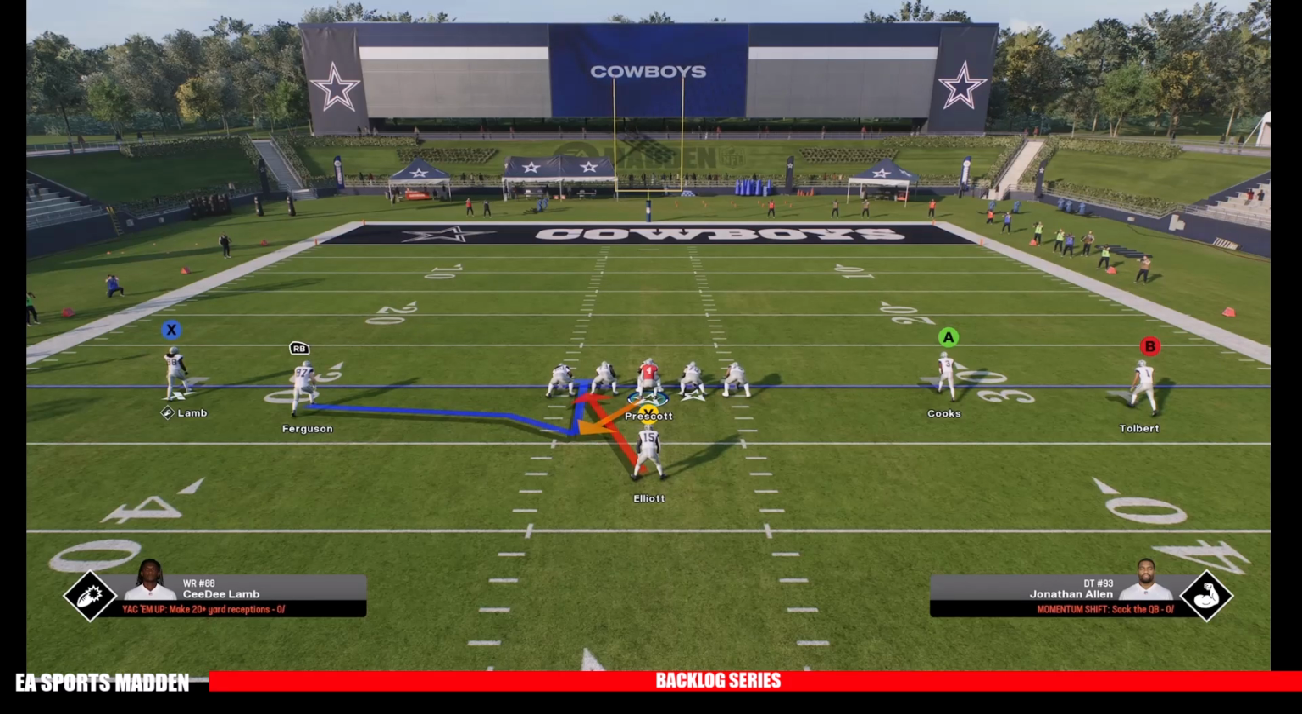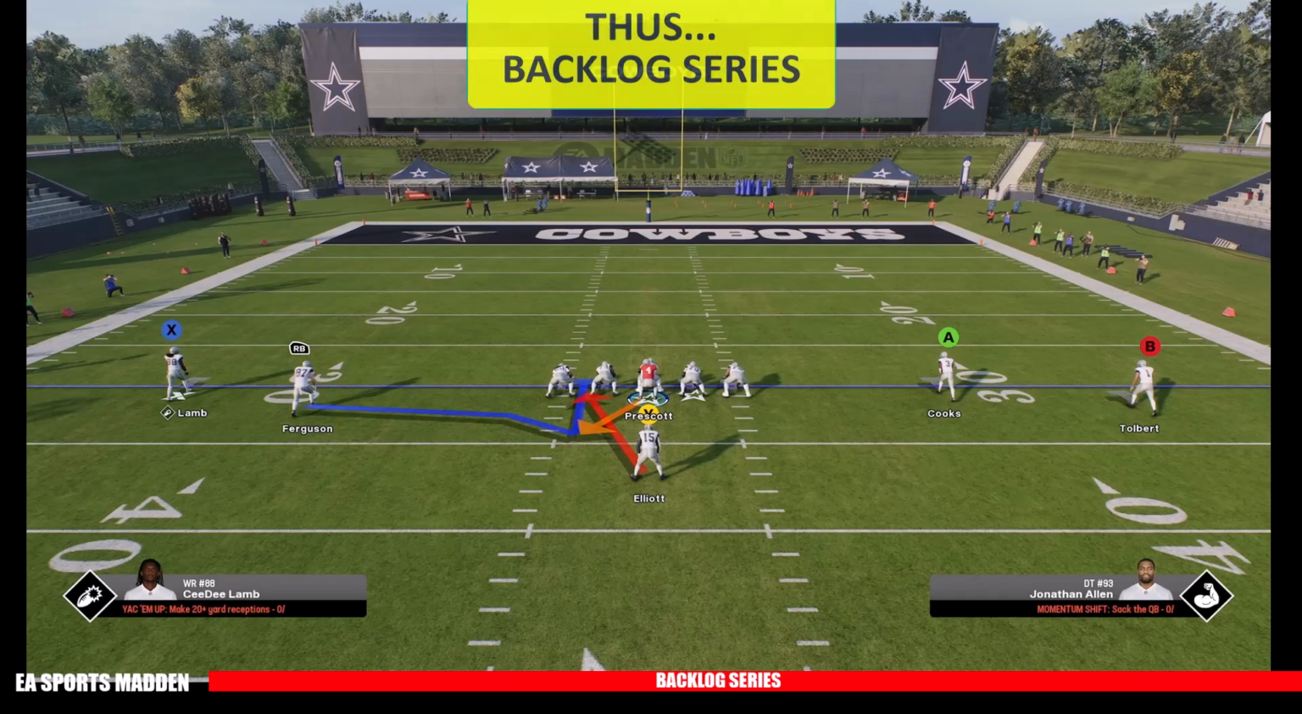Now, you have to ask yourself, well, why didn't the play art match the play then? That's kind of weird. There's a lot of plays in here that the play art doesn't match. That's another issue with this game that has always been there.